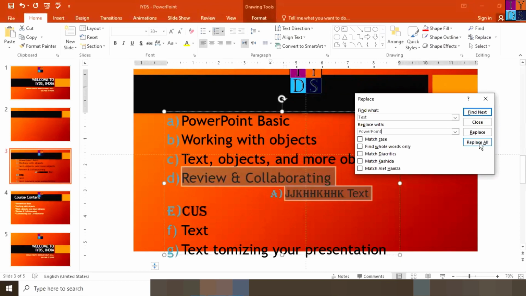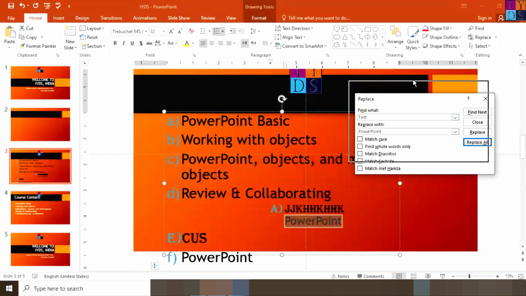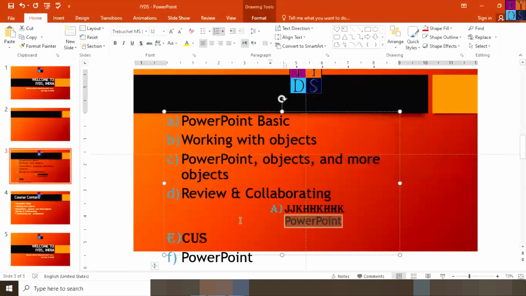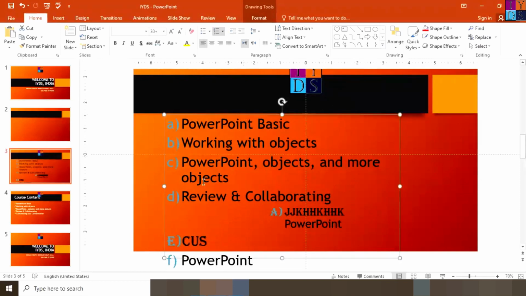If you want to change text into the PowerPoint, just click replace all. If you want to select one only, you can click on this replace. Or if you want to change all the text in your slides, just click on replace all. See, our changes will appear in the sheet. Our text was in F format, but it converted into the PowerPoint.